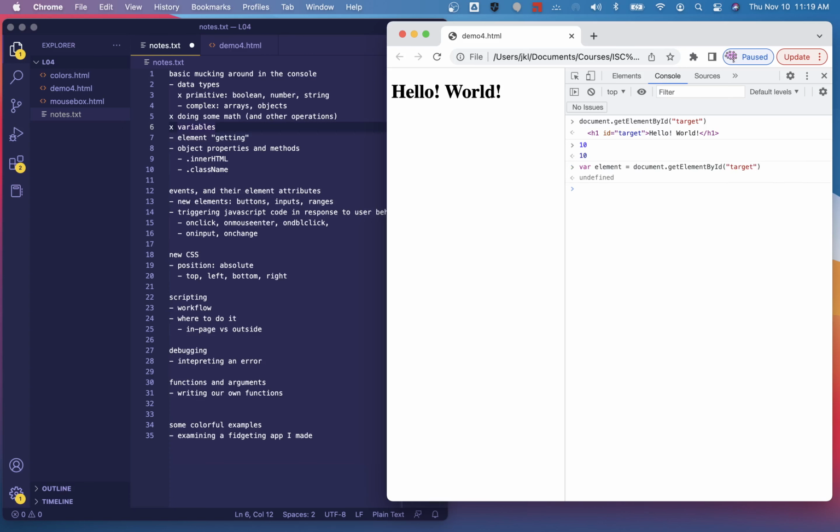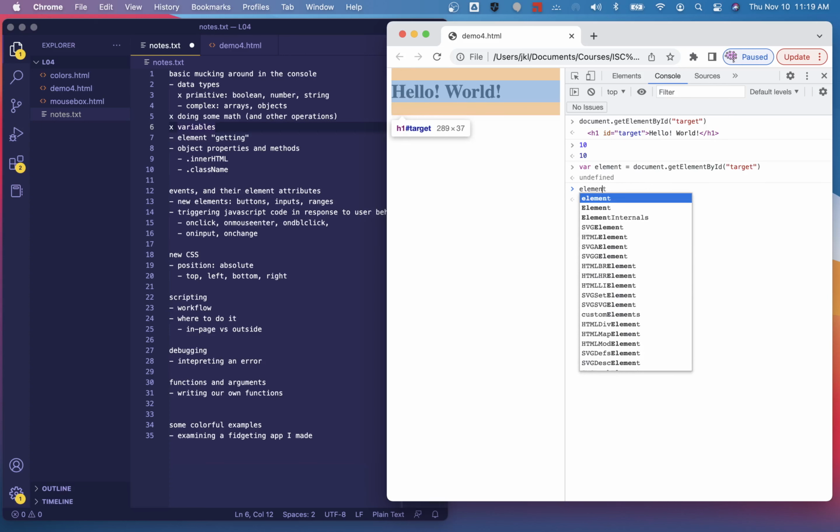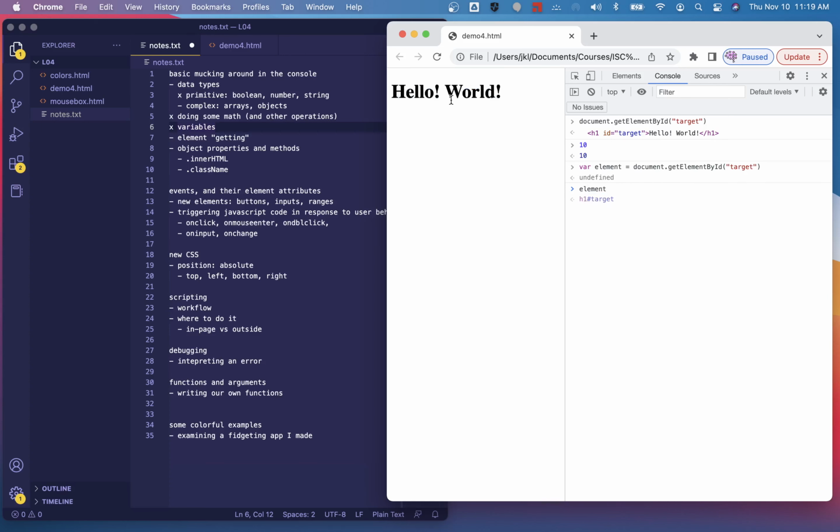There we go. Okay. Now remember, it says undefined because assignment statements do that. Nothing is returned when you assign a variable. But element now contains, look at it. It highlights it. It knows who it is on the page. It's wonderful. So this variable element is pointing at all of the data associated with this page element. We can do things now.